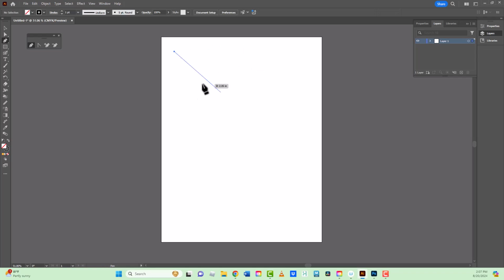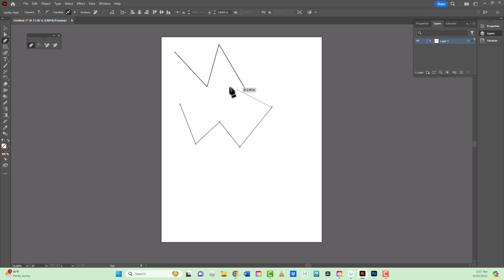Click, move somewhere, doesn't matter where, click, make a new anchor. Move somewhere else, click, make a new anchor, click somewhere else, make a new anchor. To stop making a path, you simply hit Enter. To finish a shape, we either need to hit Enter to tell it to stop making anchor points, or we need to come back to our original spot and it will close that shape for us. Boom, straight lines, okay?